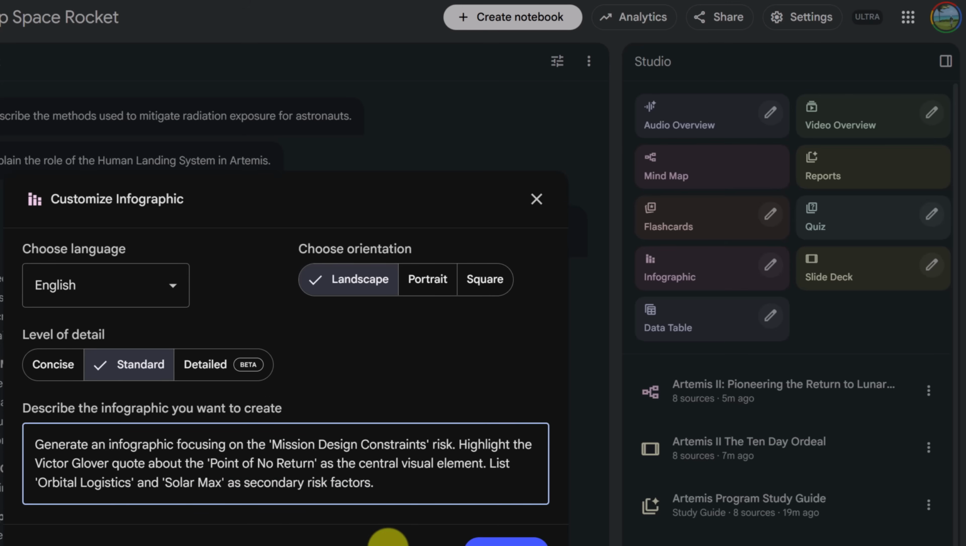Generate an infographic focusing on the mission design constraints risk. Highlight the Victor Glover quote about point of no return and the central visual element. List the orbital logistics and solar max as secondary risk factors. Let's go ahead and generate this.